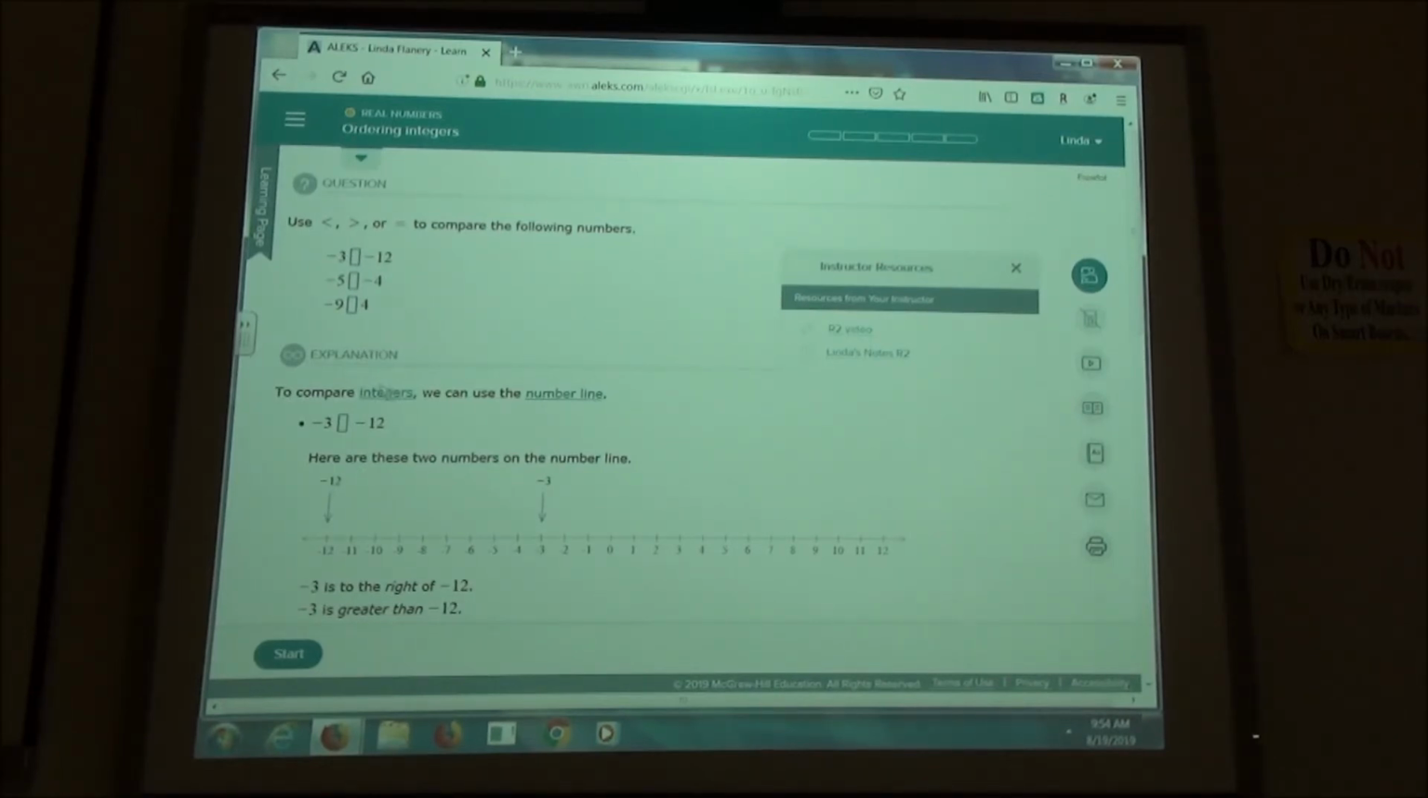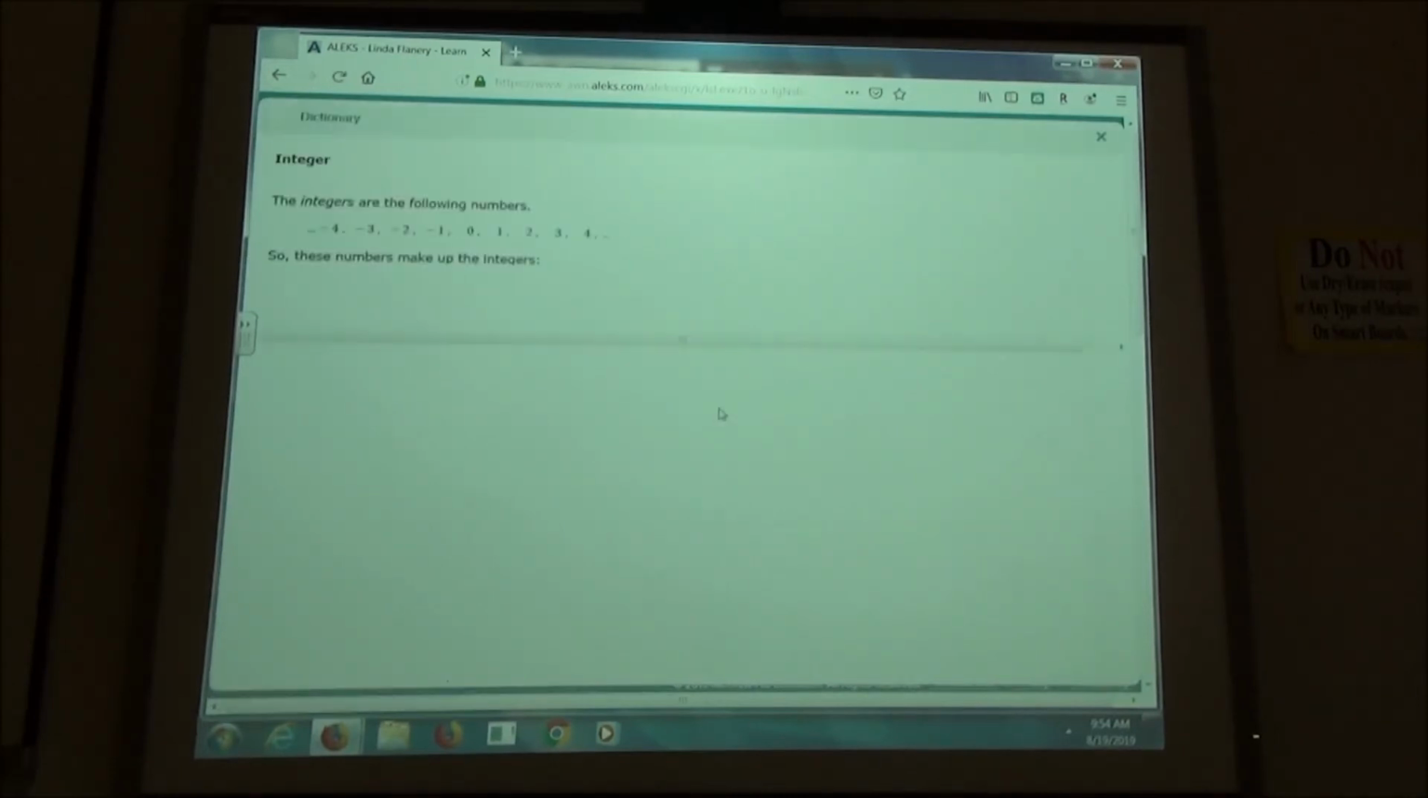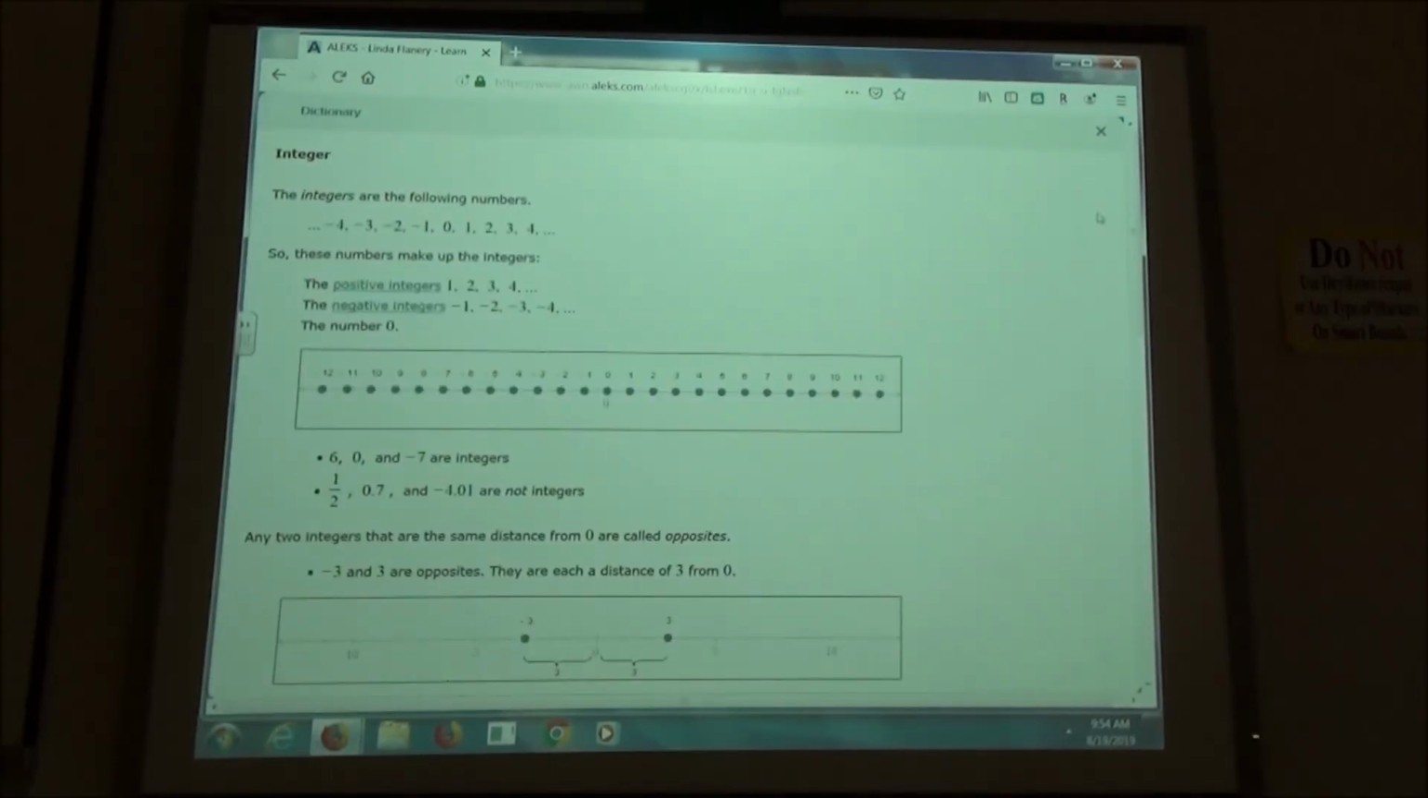If something is in blue, like here, integers is in blue, you can click on it and it opens up the dictionary. Otherwise, you could go to the dictionary and search for stuff. If you go to the dictionary, it pops it up in a little window there. You'll notice it has its own close, but then it tells you what an integer is.